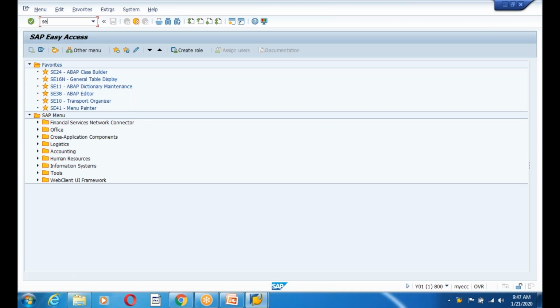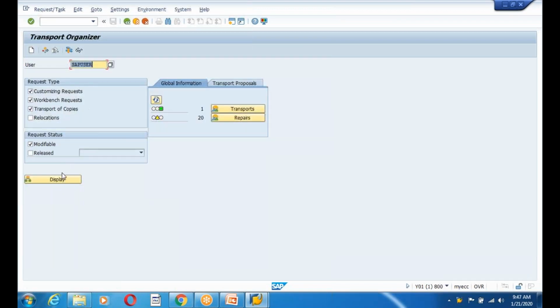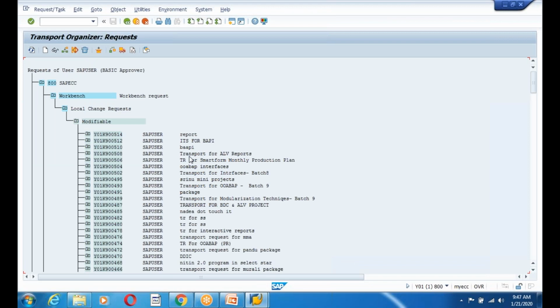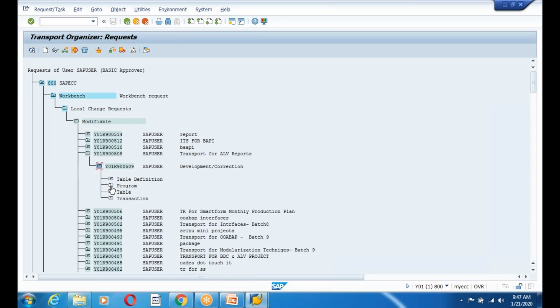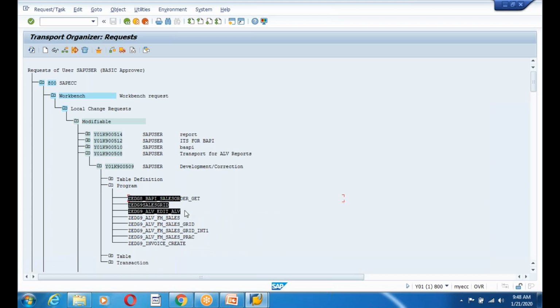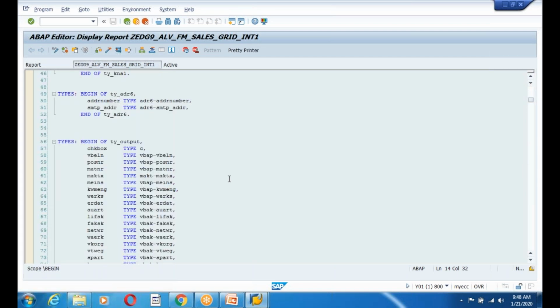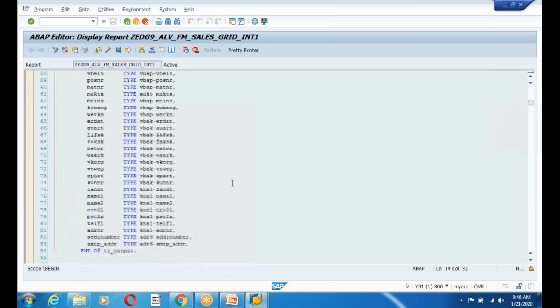So see guys, I forgot everything. I don't know what is the program name. So you can easily track it in C10 and go to ALV reports. This is my transport. Expand and see the programs which are created here, and also invoice. I think this is the one. I think this is the big program. Yeah, you can see this is the big program we have defined.